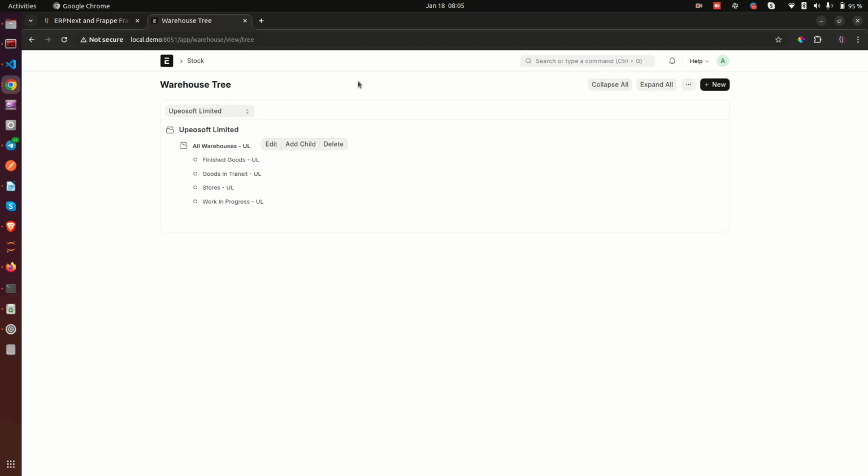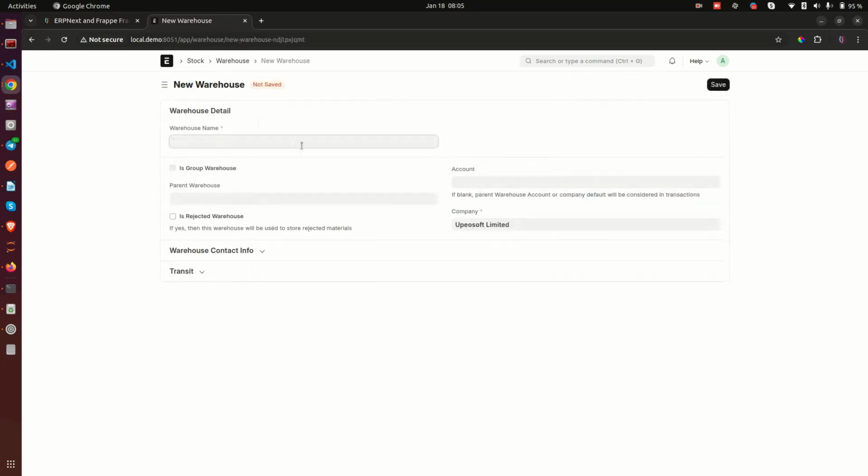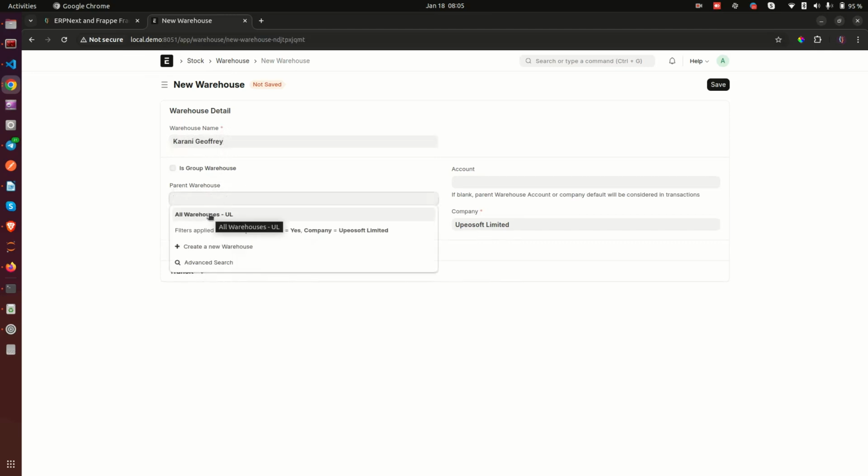Or if you go back to our list here, you can click on add warehouse, and then there you go. Warehouse name, we can say Karani Joffrey. This is just an example, remember. If it has a parent warehouse, you can add it here, even if it is all warehouses. If it is not under all warehouses, you can leave it like that.